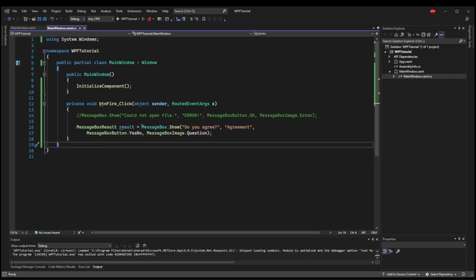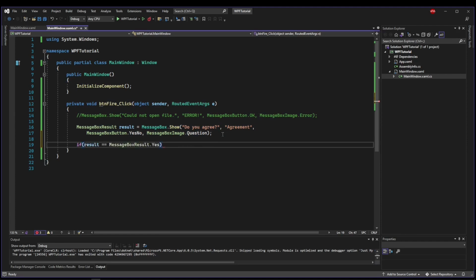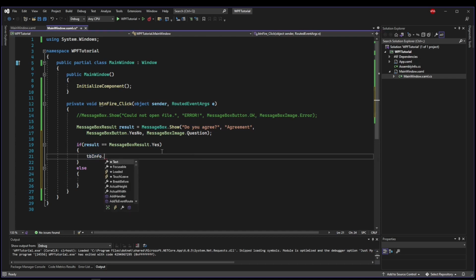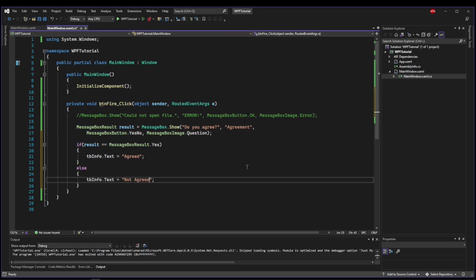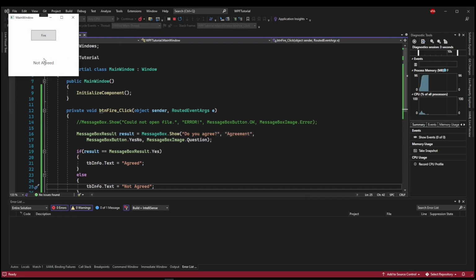Since the message box is modal, we know that nothing is going to continue executing until this returns, so we can take action here. We could say if result equals equals MessageBoxResult.Yes, we could do something. Else we could do something else. So if it's yes, we might set our tbInfo.Text to "Agreed," and if it's no, we might set it to "Not agreed." So now when we run, if we don't agree, it's not agreed. If we do agree, it is agreed.